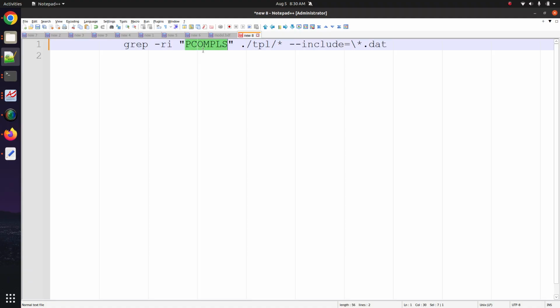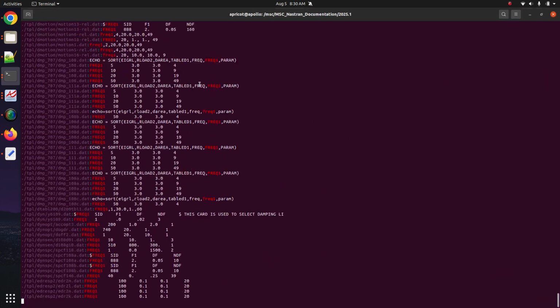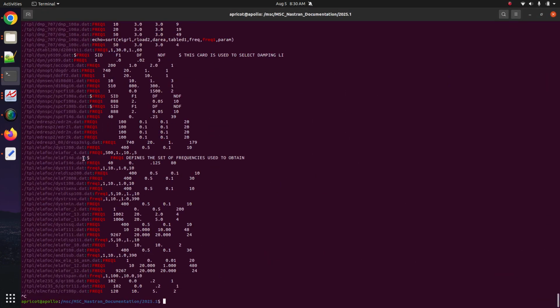Look for the string pcomp_ls here, we'll change that to frequency 1. We'll look in the TPL directory and then every child directory. So we use the asterisk and search for only file types that end with .dat. So we don't want text files, txt. We don't want to search in PDF files. We only want to look in .dat files. So let's go ahead and copy this search string here. And now let's do Control C to stop the search.